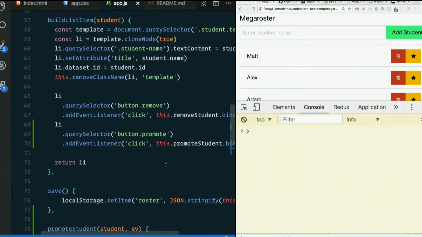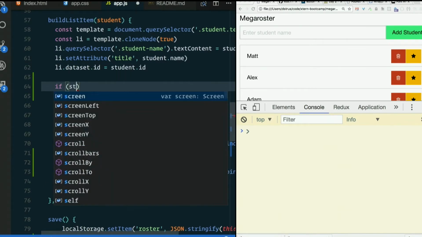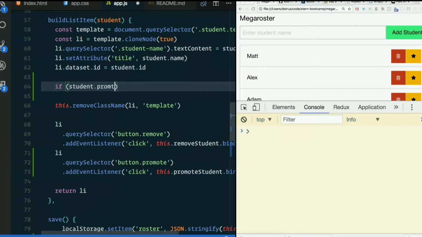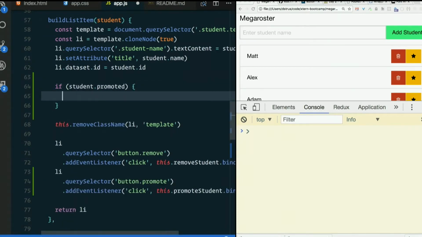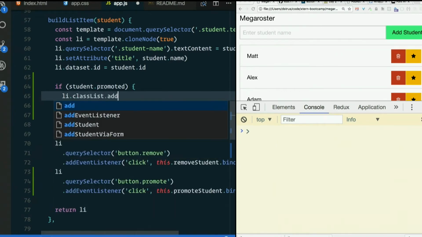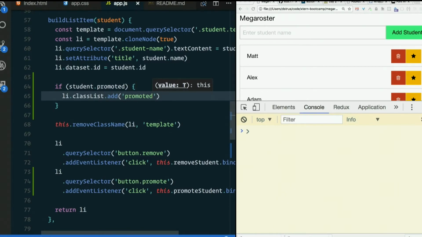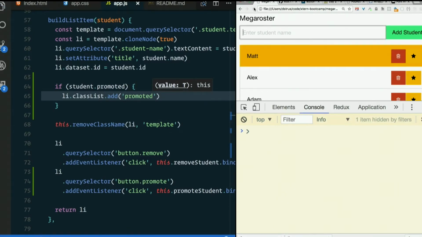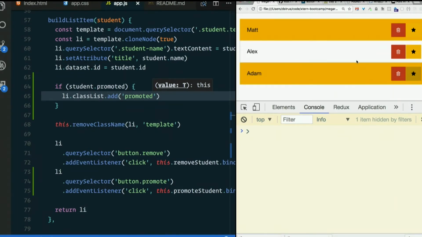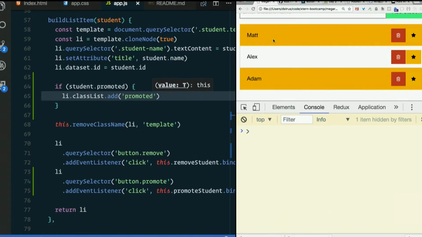And when we are building the list item the first time, if student dot promoted, li dot class list add promoted. Refresh. There we go. Let's do Adam. Refresh. Yeah. Turn off Matt. Oh, we can't turn it off yet. It doesn't toggle. All right.